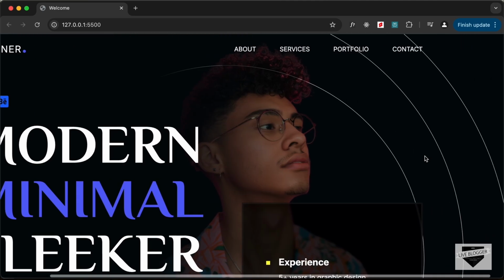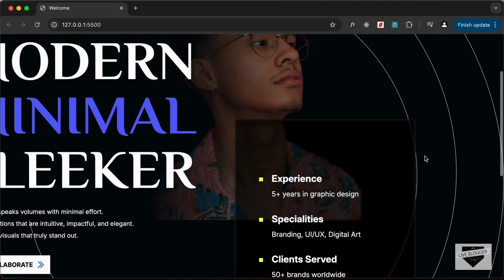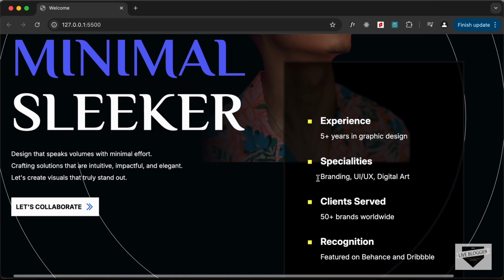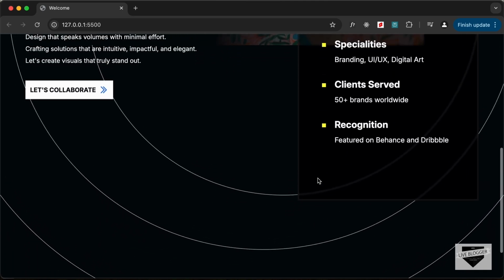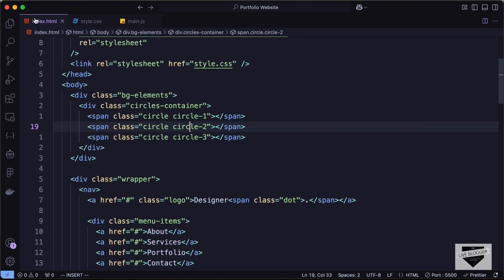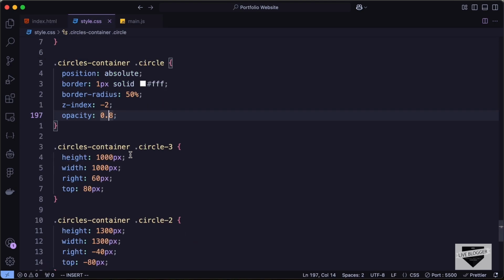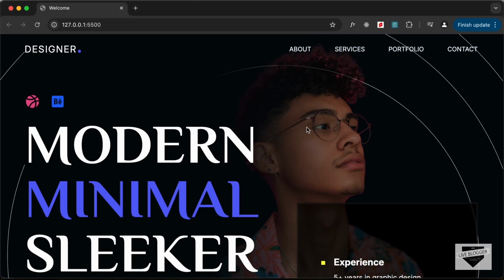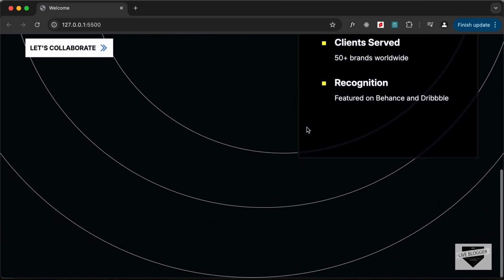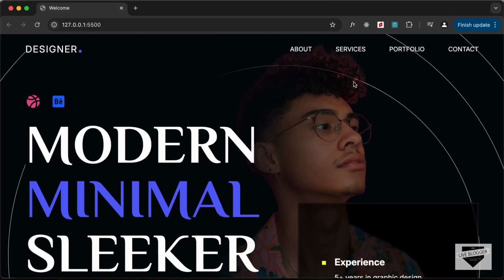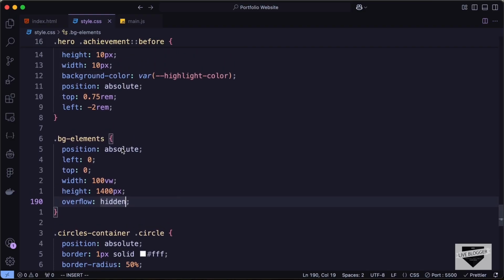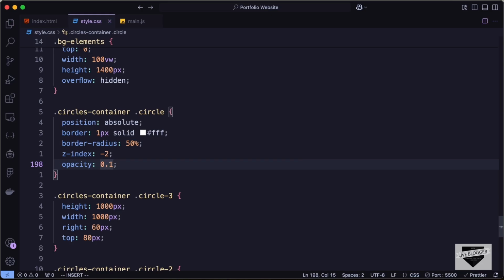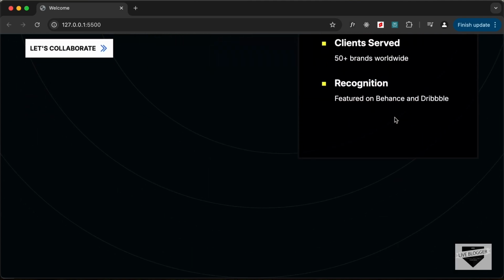Right now, if you scroll to the right, we can see that it is being scrolled because this circle has a larger width than the width of the browser. So we need to restrict our browser from scrolling to the right. For that, we have this container division with the class of bg-elements. So for the bg-elements, let's type overflow hidden. And now we are not able to scroll to the right, so everything looks alright. Let's go back and change the opacity from 0.08. I'll increase it a little bit, I'll type 0.1. Alright, that's it with the circles.